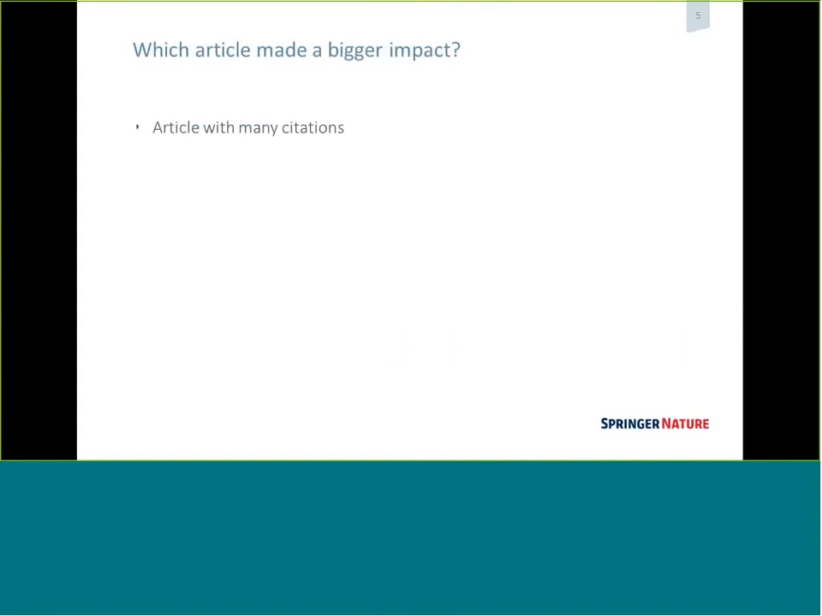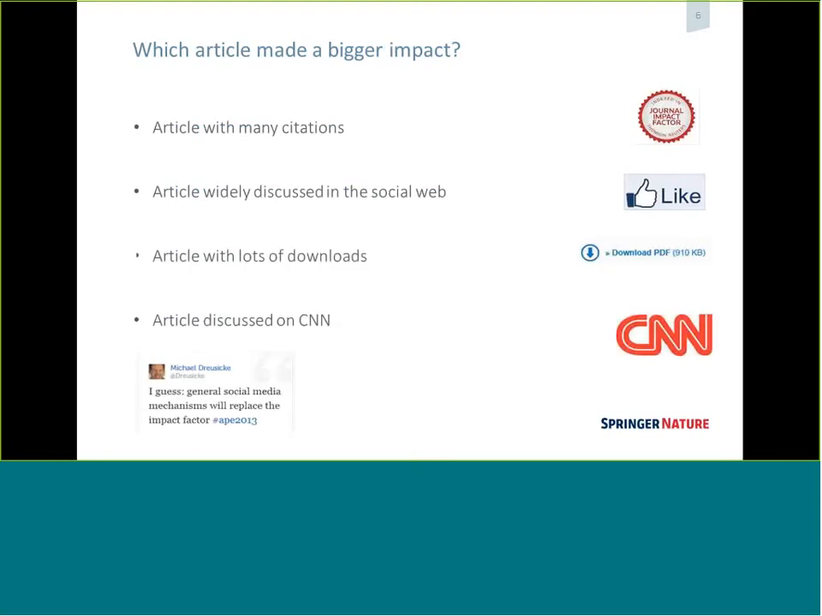And so we can ask which article made a bigger impact. Is that one with many citations? Or is that one widely discussed on the social web? One with many downloads? Or discussed on CNN? Now, I don't know the answer to that, and I doubt there is an answer. But slowly we start to realize we have to look at all of these different topics, all of these different metrics, and the combined picture gives some indication of the quality of the article.